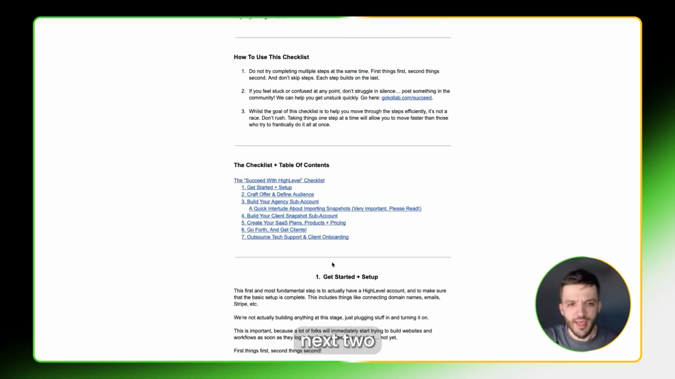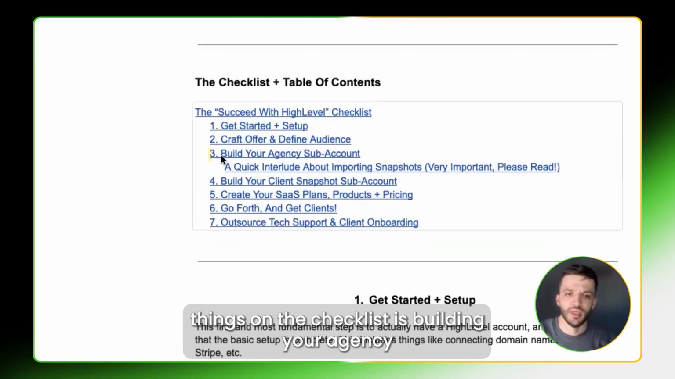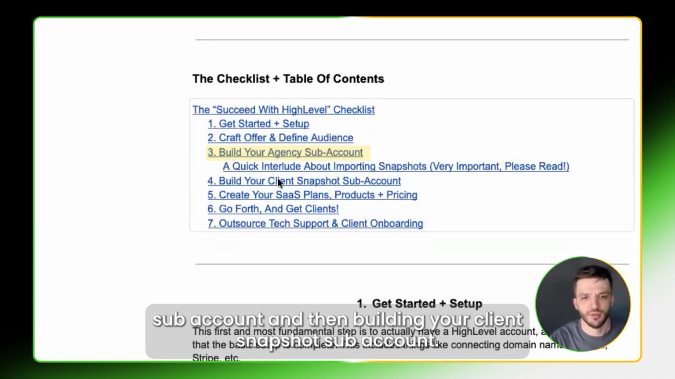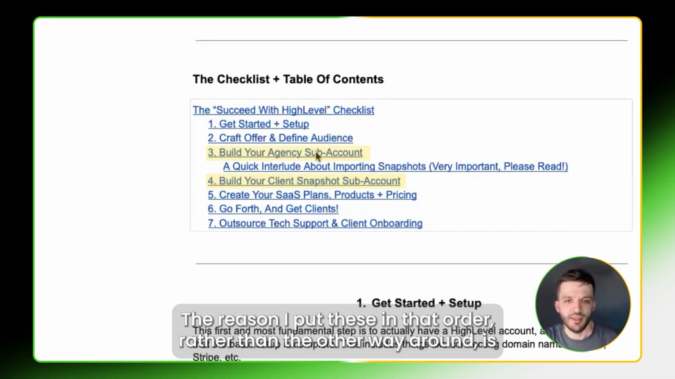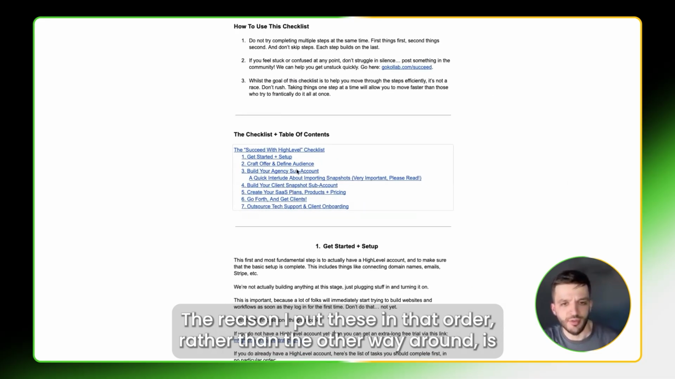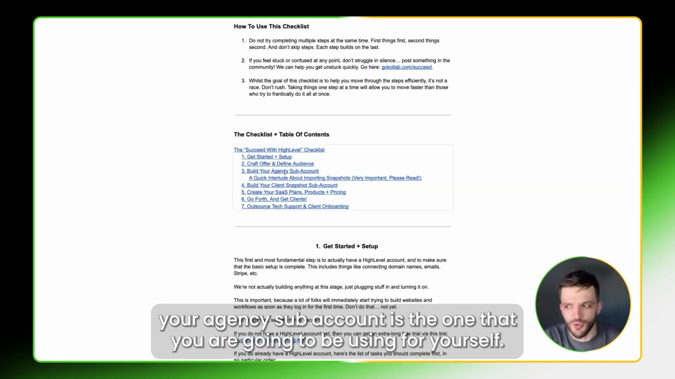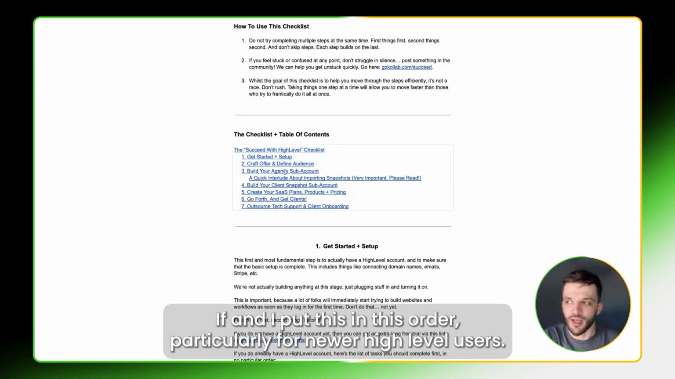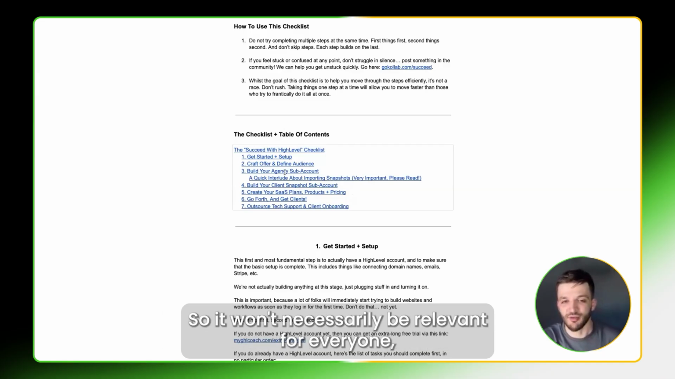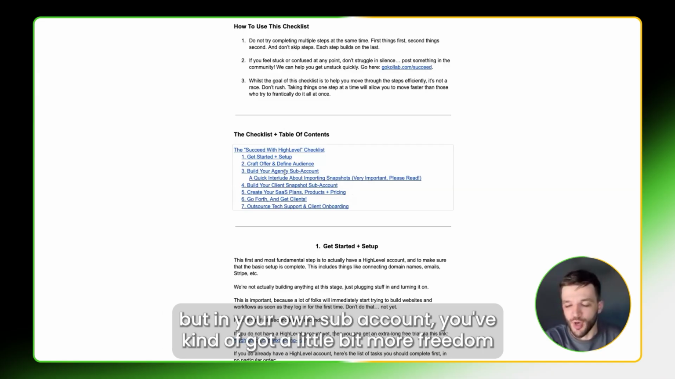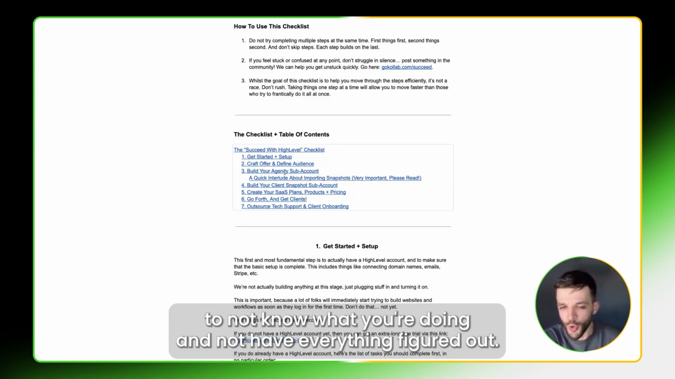The next two things on the checklist are building your agency sub account and then building your client snapshot sub account. The reason I put these in that order rather than the other way around is that your agency sub account is the one you are going to be using for yourself. I put this in this order particularly for newer High Level users, so it won't necessarily be relevant for everyone. But in your own sub account, you've got a little more freedom to not know what you're doing and to not have everything figured out.